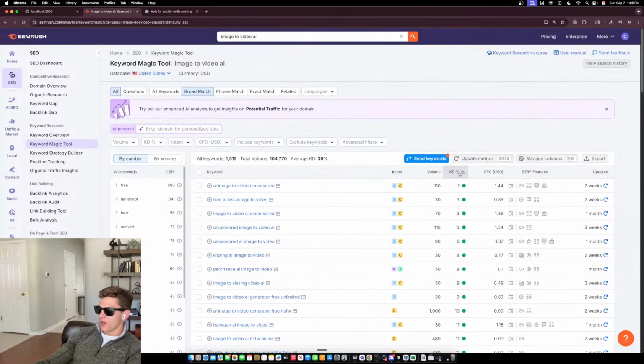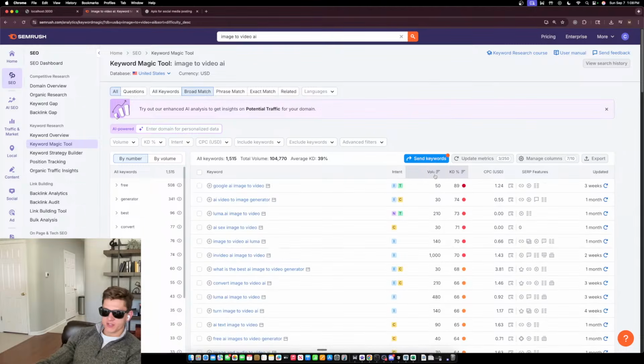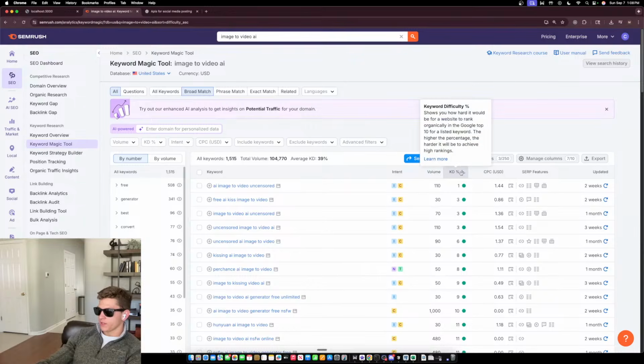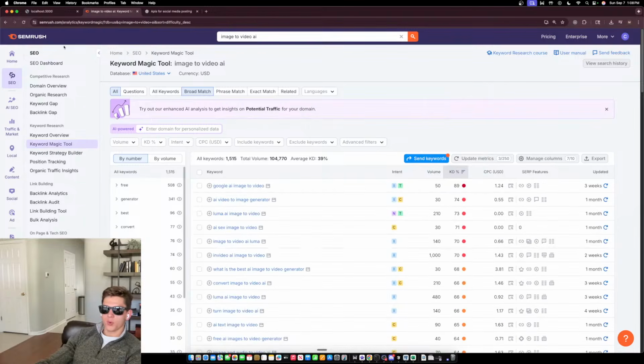So I did all of it. I sorted by keyword difficulty. And what's interesting is that a bunch of the keywords with low keyword difficulty are all related to basically porn. Like AI kissing to nude. Like that's kind of messed up.